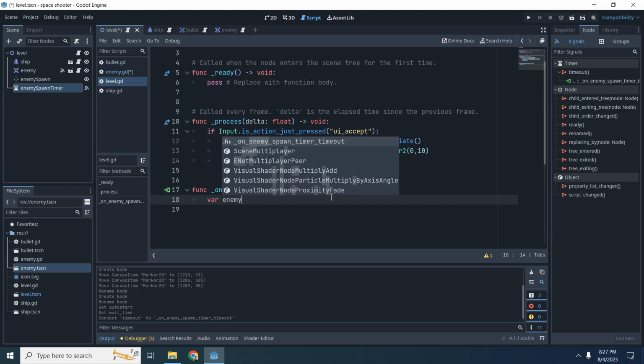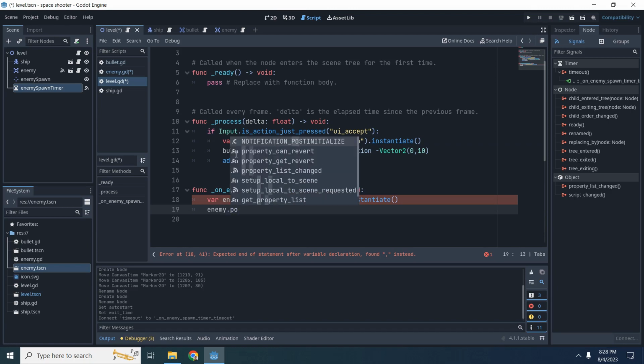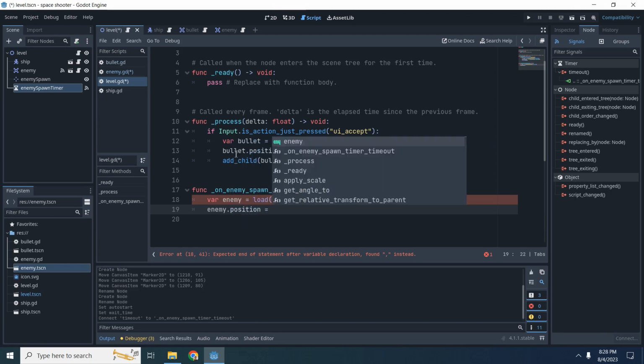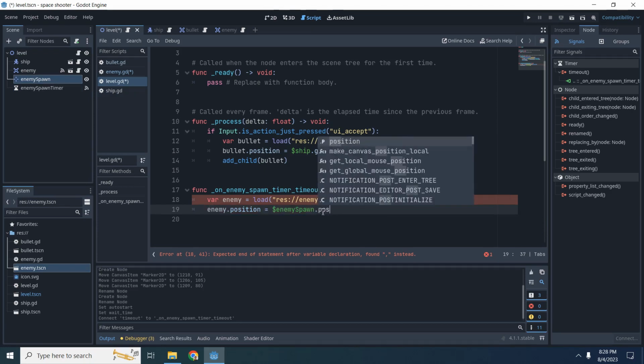And in this function, let's define what the enemy is. The enemy is going to be, once again, we'll click, enemy equals load enemy.tscn.instantiate. And then we'll create enemy.position. We'll define where the enemy is located, and we're going to load in the position of the enemy spawn. So we'll drag over enemy spawn dot position.